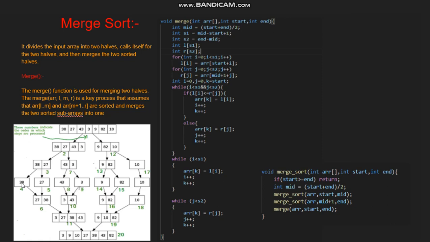Because at 38 the start and end are the same, we return directly. So merge sort and merge sort return, and it comes to the merge function, 38 and 27. It will combine those two. You got the point, right? I will explain clearly. When start is 0 and mid is 0, it returns, and end is 1, and we get mid as 0, so it returns.